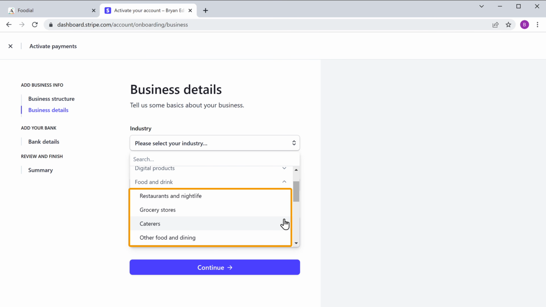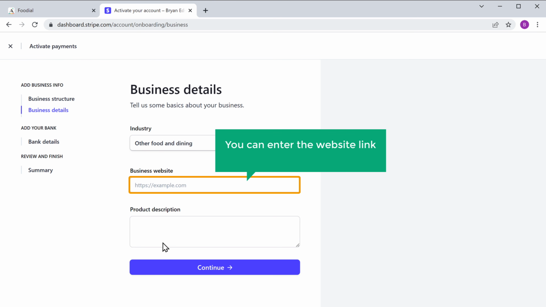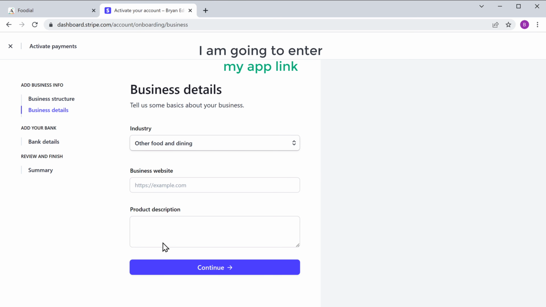So select the one you want. I'm going to select this. Now here you can enter the website link or your app link. I'm going to enter my app link.